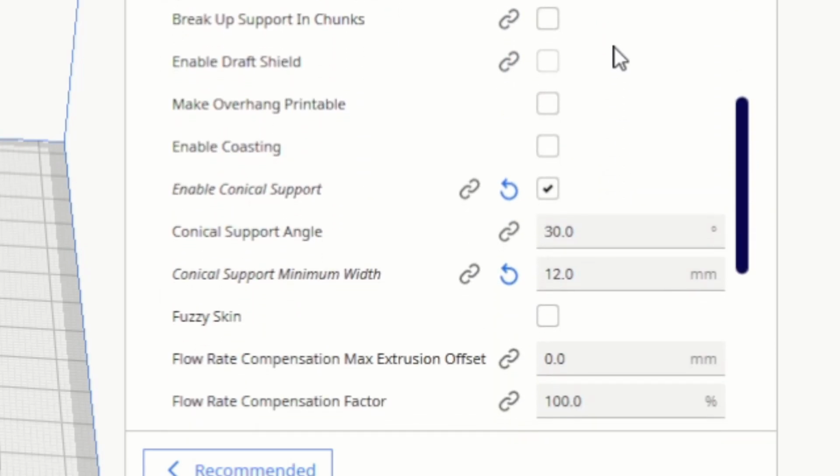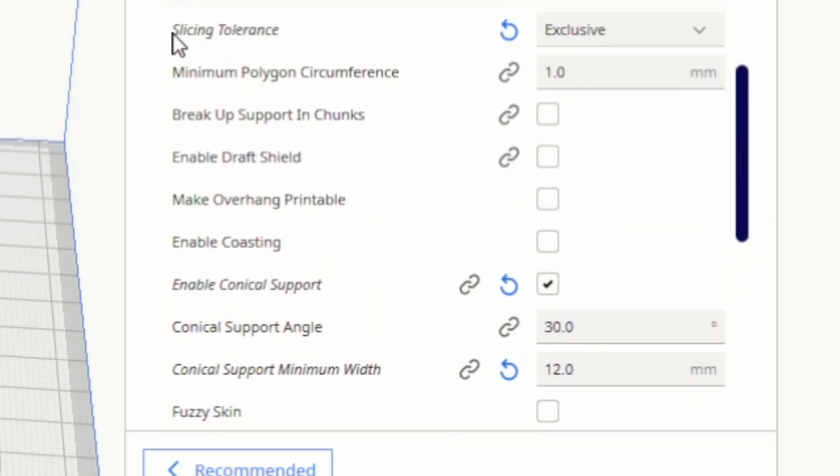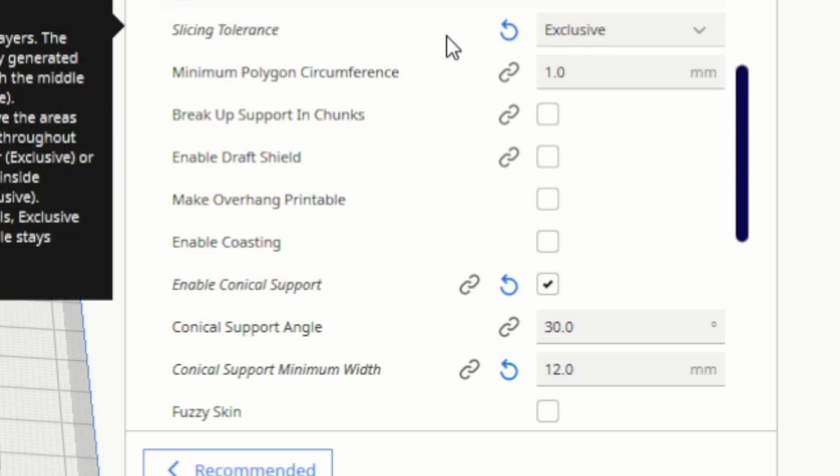For experimental, this is very important for tolerances. I always use exclusive for slicing tolerances. You can look up what that means and how that affects your 3D print yourself, but pretty much that affects how your 3D printer decides to lay down material depending on the 3D model that you're using. And that highly affects tolerances. So exclusive is almost always what I use.